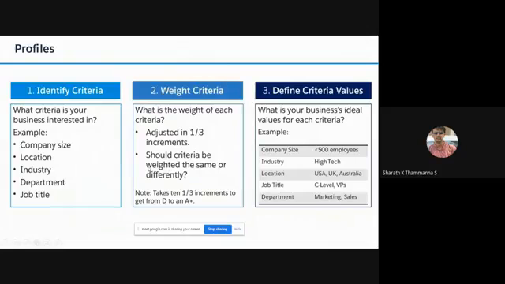Yes. The next is profiles. The profiles include how to identify the criterias, how to weight the criterias, and which criteria values you're going to use. As I mentioned over here, these are the criterias you're going to use based on profiles: the company size, location, industry, department, job title. The weight criteria is completely dependent on the requirements, where you can adjust like 1/3 increment or 2/3 or a whole one. We can assign it as well. It depends on client to client.